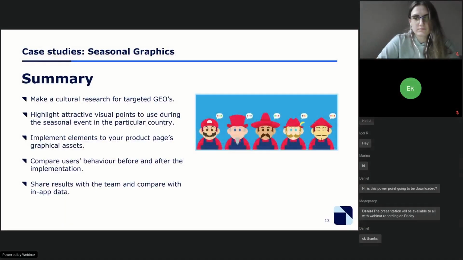So my quick summary will be about steps for optimizing the page with the help of seasonal and cultural graphics. First of all, you need to make a cultural research for targeted countries and speak with natives. Highlight attractive visual points to use during the seasonal event in the particular country. Then you need to implement these elements to your product page graphical assets. And of course, compare users' behavior before and after the implementation.